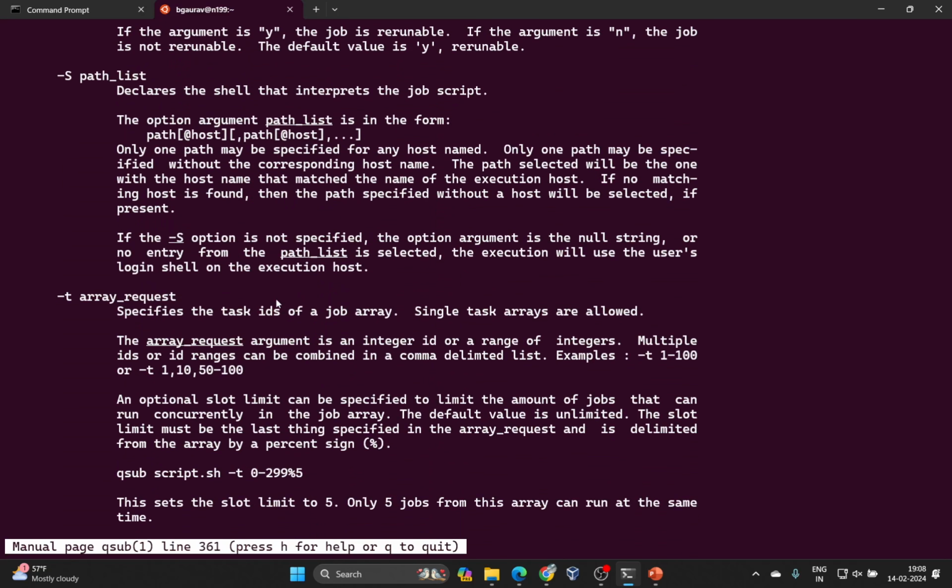-t is for an array request. So let's say I want to do a parametric study of 100 different parameters from 1 to 100. People usually use this for design. So let's say for fluid mechanics, I'm designing something for the angle of a nozzle. That nozzle will have different angles going from let's say 3 degrees all the way to 60 degrees, in steps of 1 degree. So I have 60 minus 3, which is 57, plus 1, so 58 options to try.